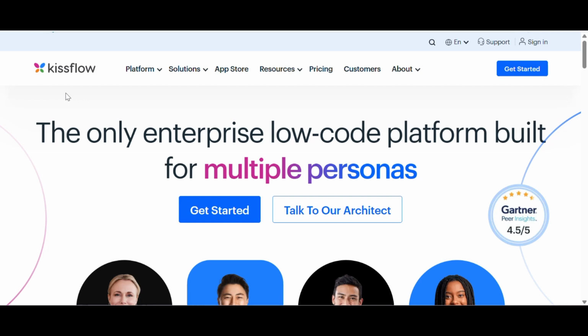So if you need to create an account in Kissflow, simply click on Get Started and write down your industry email.